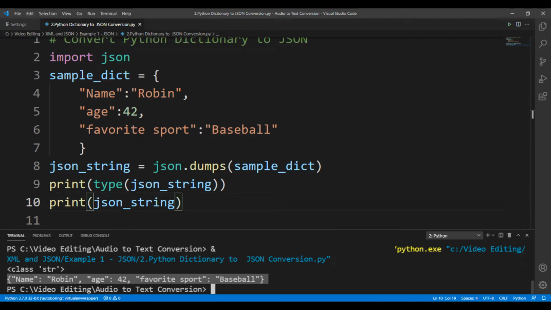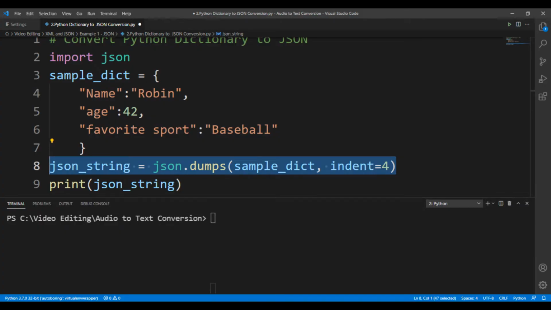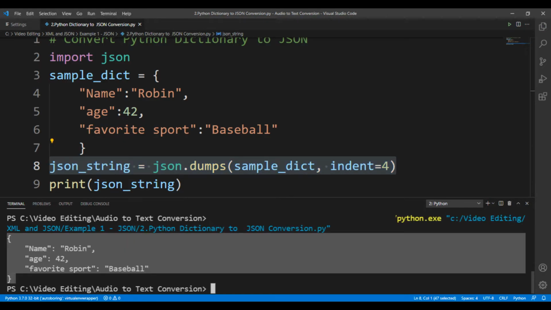Although one point to note in the output, all the key value pairs are in a single line. My question is, how to make it readable? The answer is to use the indent keyword with some number. Here in this example, you can see we have passed indent equal to 4. Now let's run the code and check the output. Yes, now each key value pair is on a different line, which is better than the previous one.